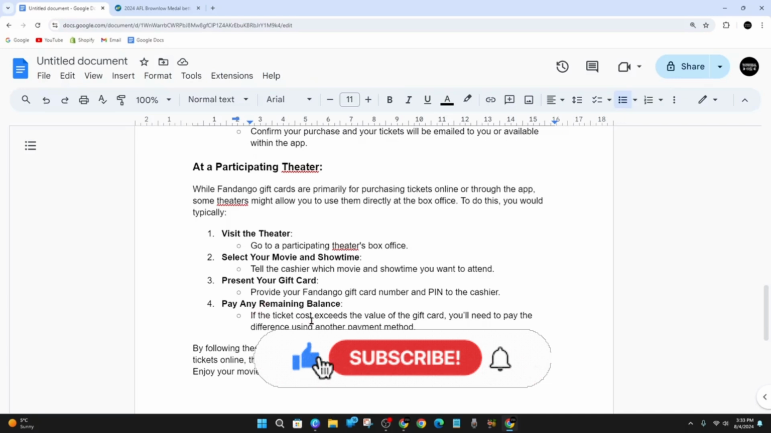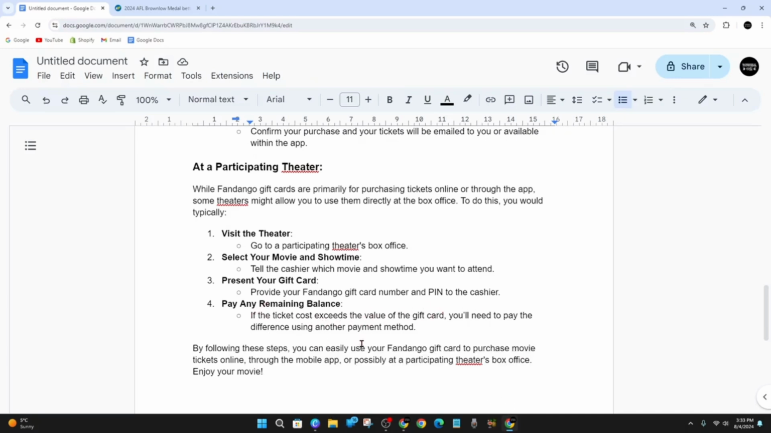So if the ticket exceeds the value of the gift card, you need to pay the difference using another payment method like a credit card.